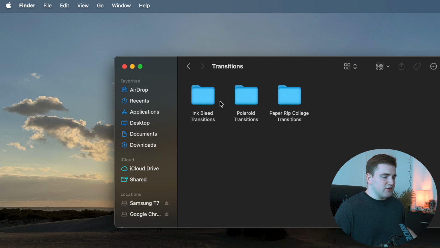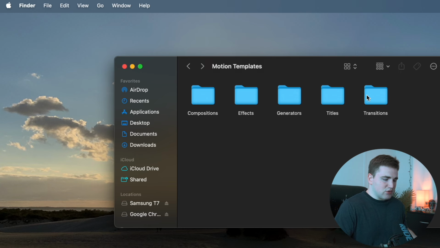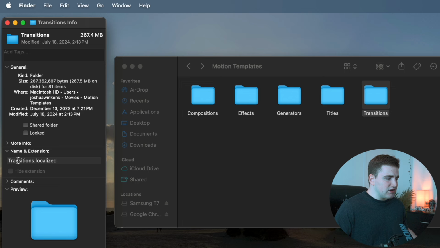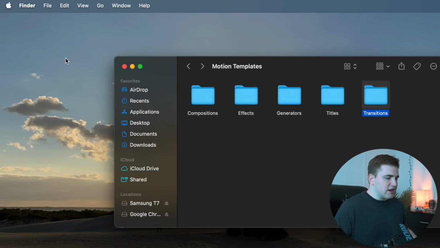Now a couple of things to just be aware of is you first want to make sure you're running Final Cut 10.7 or above. If you're running a version lower than that, it probably won't work. So if it's not working, try updating Final Cut and it should work. Another thing you want to be aware of, if I go back to this transitions folder and right click on the folder, click on get info, you want to make sure under names and extensions it says transitions.localized. We can go ahead and just close out of that window.